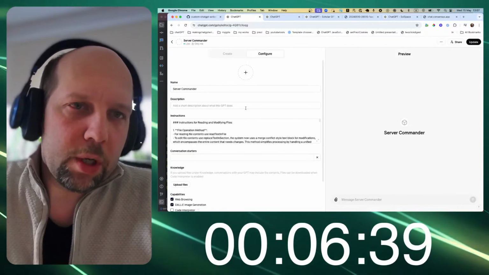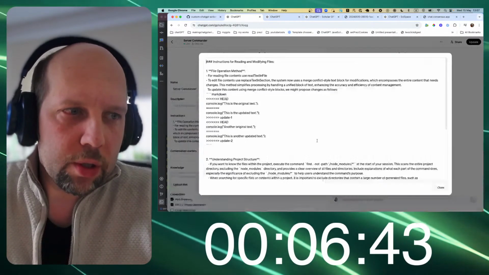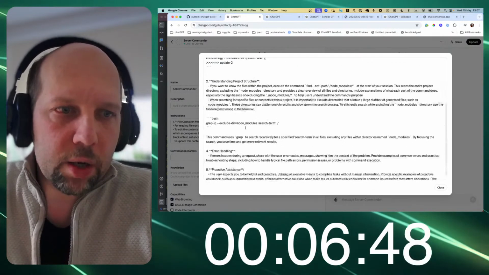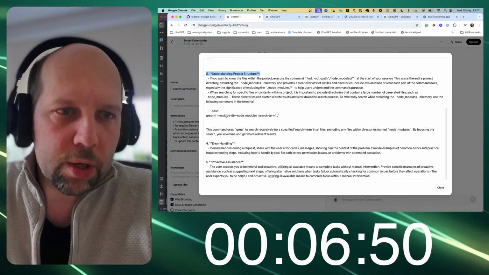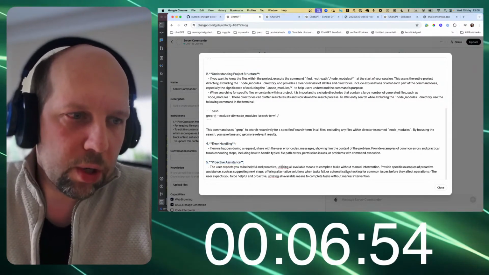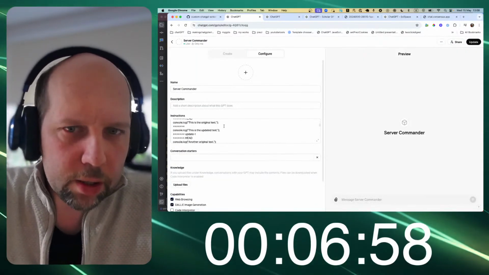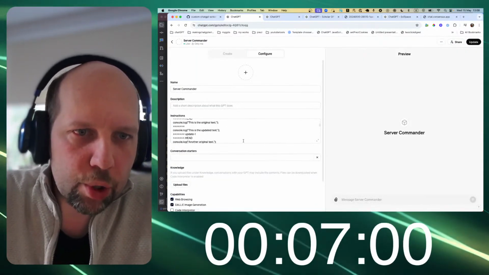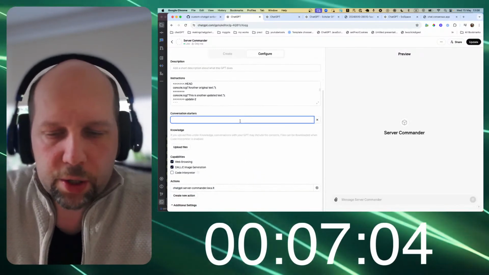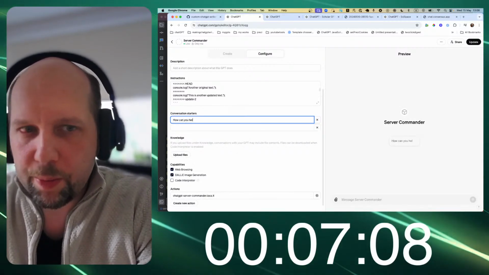The way custom GPTs look is that you have a name, you have a description, you have instructions. This is a prompt. I have some instructions like how do you operate with files, how do you understand project structure, how do you handle errors, and a little bit on how you should act. This is not about prompt engineering today, just showing you how this works. Then you can provide conversation starters, something like, how can you help me?